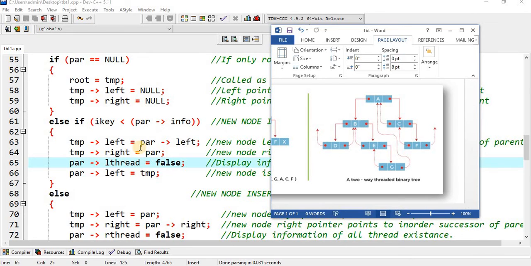See here, temp of left is equal to parent of left. Now focus on this E node, okay? Because these are the leaf nodes, we need to focus on leaf nodes only. So this node is called temp. Temp of left points to the parent node, right? Because they have the previous node. So temp of left equal to parent of left. E left points to the B.